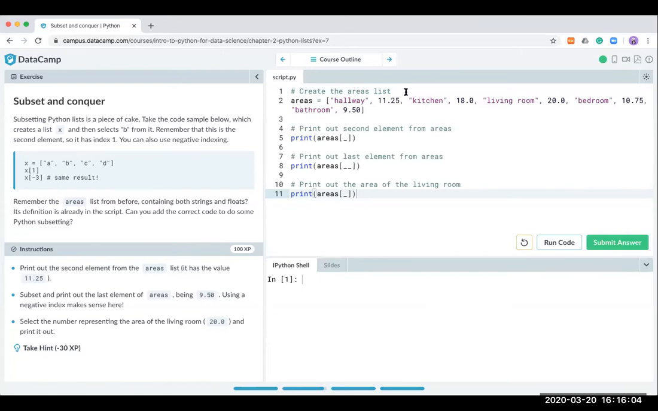Let me explain the first one. So areas is a list. It contains strings, numbers, and so on. And now the indexing. One of the stranger things about indexing is that the first element is referred to by index 0. There are actually two different kinds of computer languages: one specifies the first element as 0, and the other specifies the first element as 1. One might be more intuitive, but using 0 is more computer friendly. So the first element is 0, and then it's 1, 2, 3, 4, and so forth.